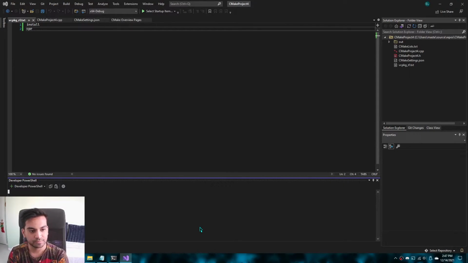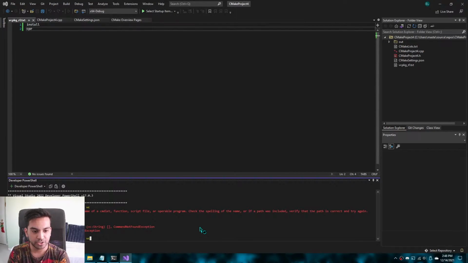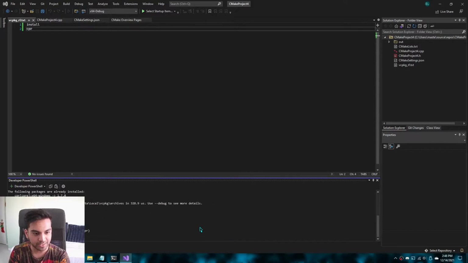vcpkg install @vcpkg-rf.txt, and I will experiment really quickly on if that works, and it does. And we can see that it installs the library for us.